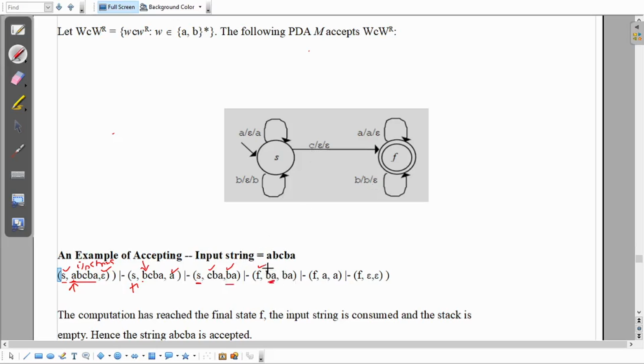Next, when I get B, F on B. Now the next character to be read is B. F on B, pop B. F on B, pop B from the stack. So you have to pop this from the stack.